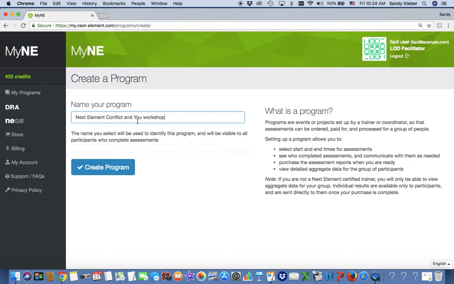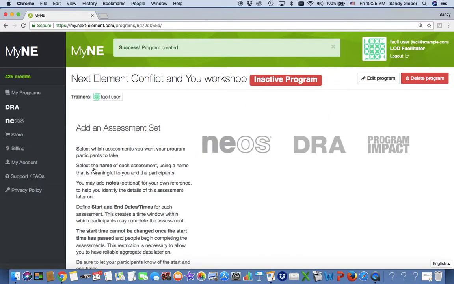This is important. The name of the program is important because once you set up the program, MyNE sends out an email message inviting your participants to complete the Drama Resilience Assessment. And oftentimes, if they don't recognize the name, the program, or even the MyNE email address, they may think that's trash or spam. Notice that details of what a program is and how to use it are on the right. Assuming you've already reviewed a little bit of this, you just click on Add Program.